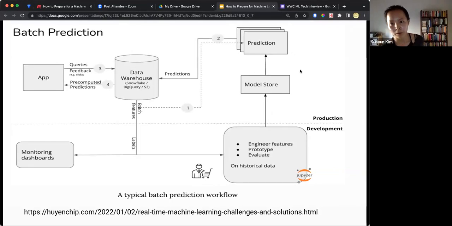A repository for storing structured data is called a data warehouse, and a repository for storing unstructured data is called a data lake. Data lakes are usually used to store raw data before processing, and data warehouses are used to store data that has been processed into formats ready to be used. The prediction results are also stored back into the data warehouse.